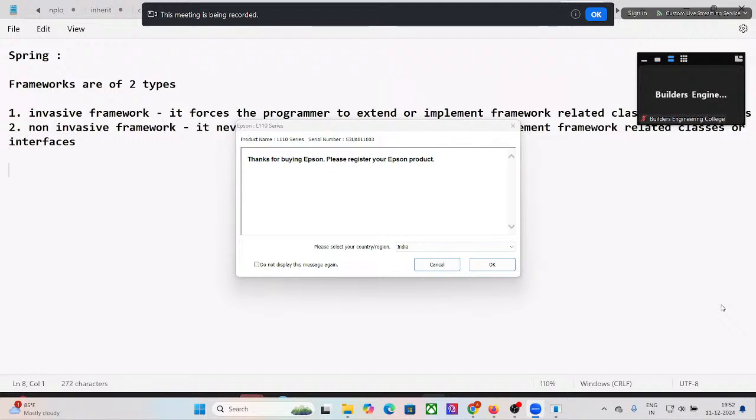Invasive framework examples are EJBs, JSF, all old things, Struts and all those things. Non-invasive framework examples are Hibernate and Spring Boot. All these things are examples of non-invasive frameworks.